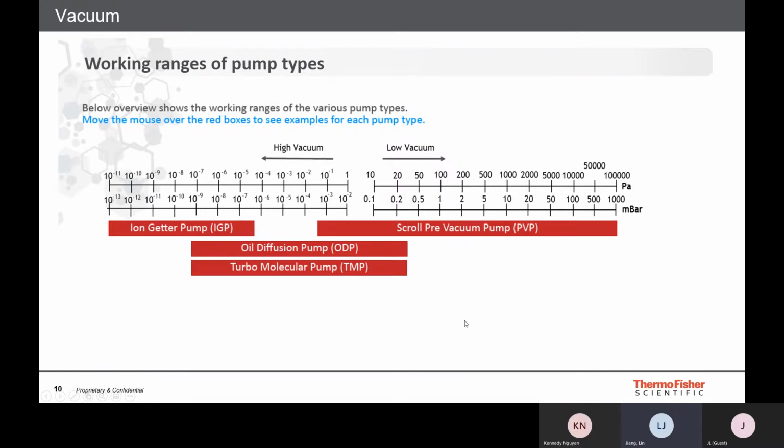So basically, we have a hierarchical pumping down schedule. First, we pump down the vacuum from atmosphere to low vacuum by the PVP, and then we pump down from low vacuum to medium vacuum by the TMP, turbo molecular pump. Once it reaches a certain value like 10 to the minus 6, then the ion getter pump can turn on to further pump down the vacuum. You cannot turn on the ion getter pump at low vacuum because it's not going to work.